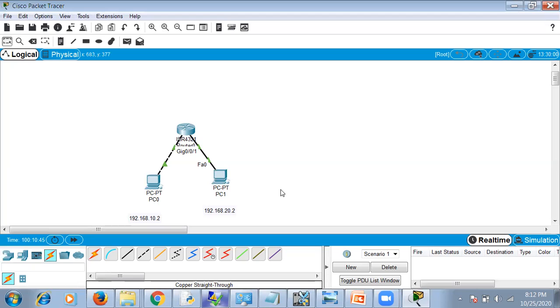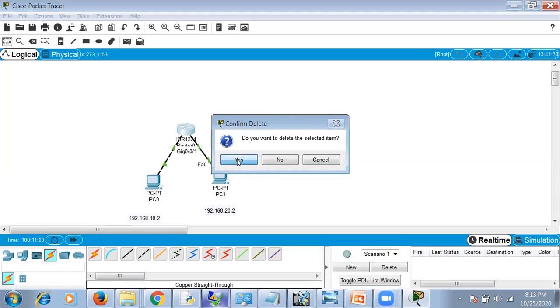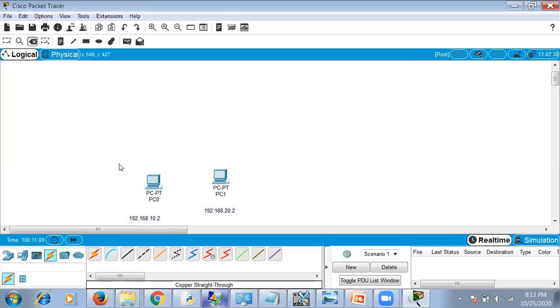So in this session, we'll see first how to connect a router through a switch, and then we'll see how to connect two routers. Okay, so we'll just remove this router we had connected. So there are two PCs. We'll add a switch now. You can add a hub also, but for this example, I'll add a switch.